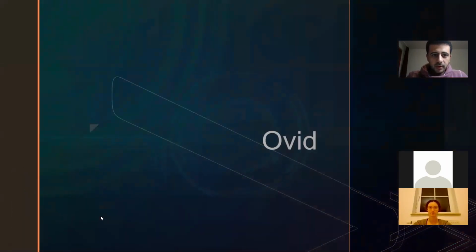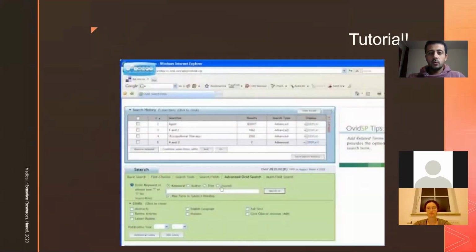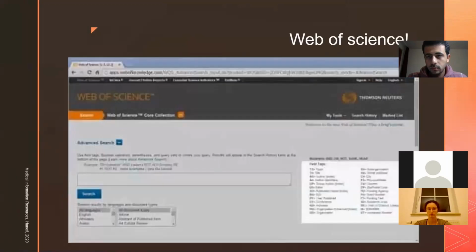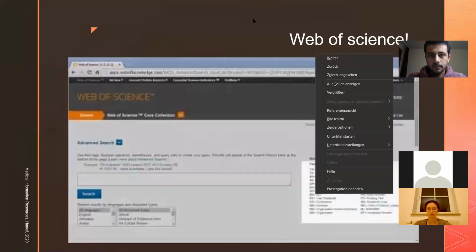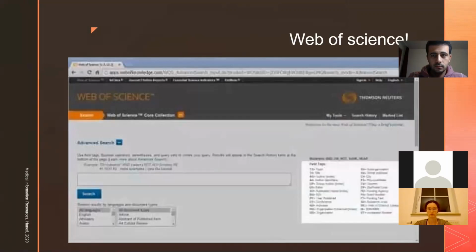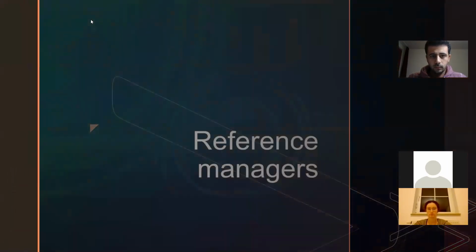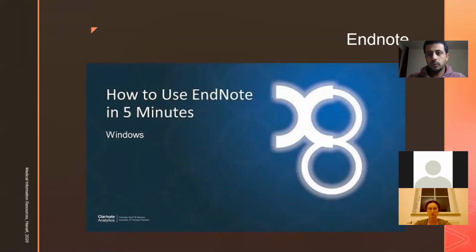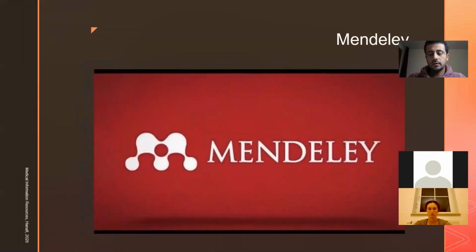So we were in the break. For Ovid, since it is paid and we do not have a lot of time to discuss it, we will just provide a tutorial for Ovid Embase and Web of Science. Reference manager: we talked about EndNote, and we will provide a Mendeley tutorial.